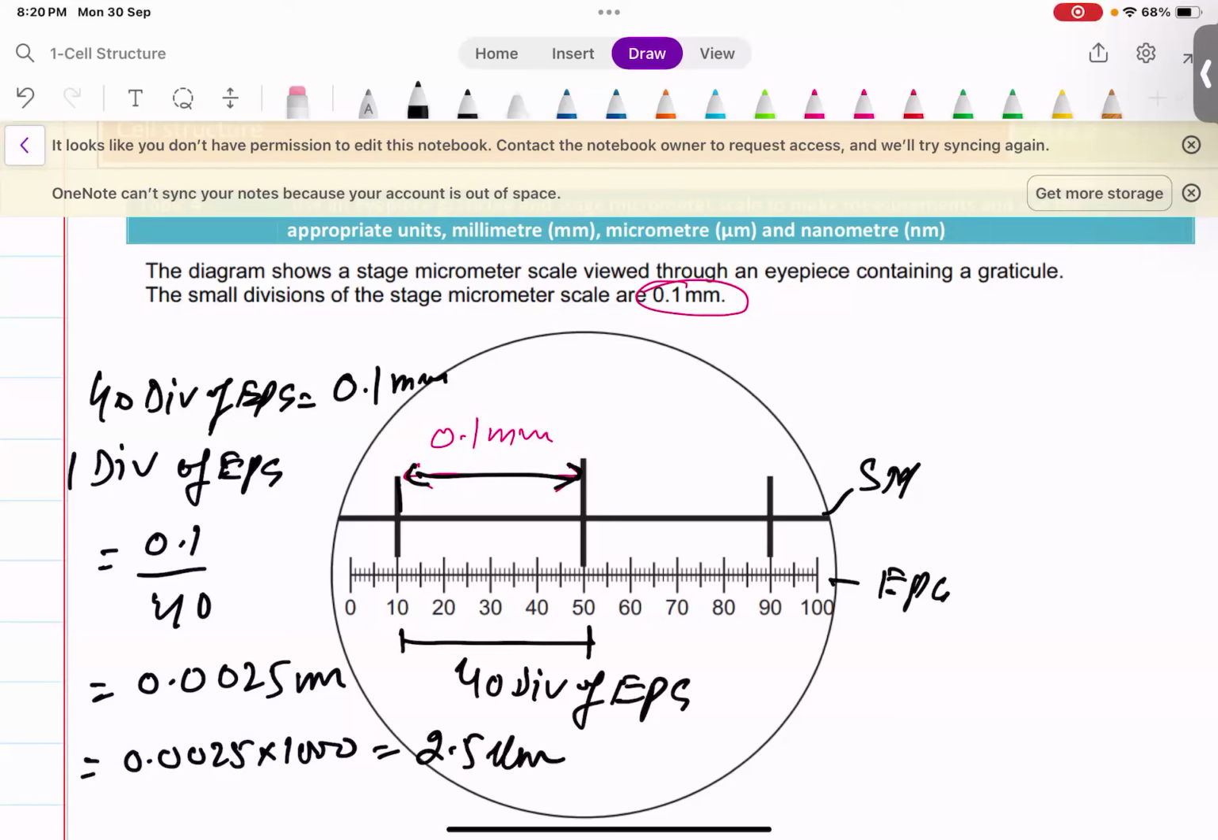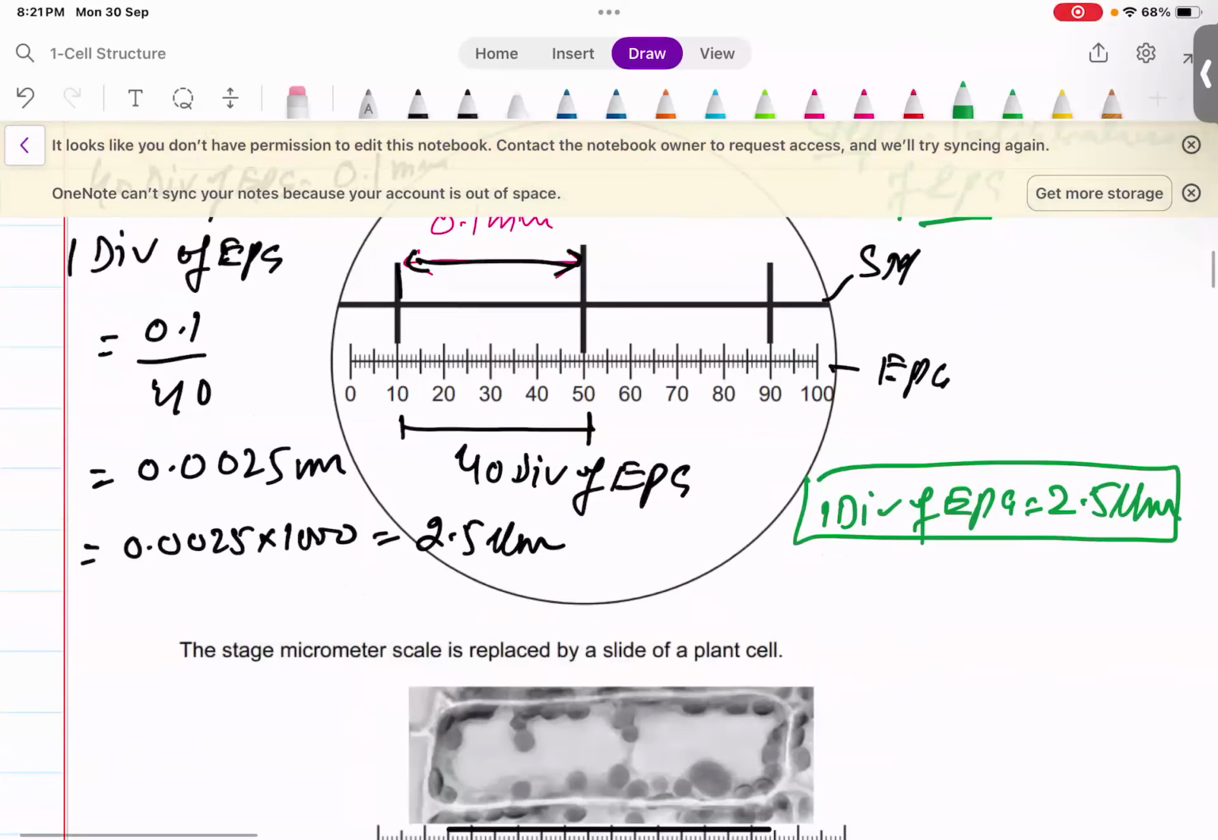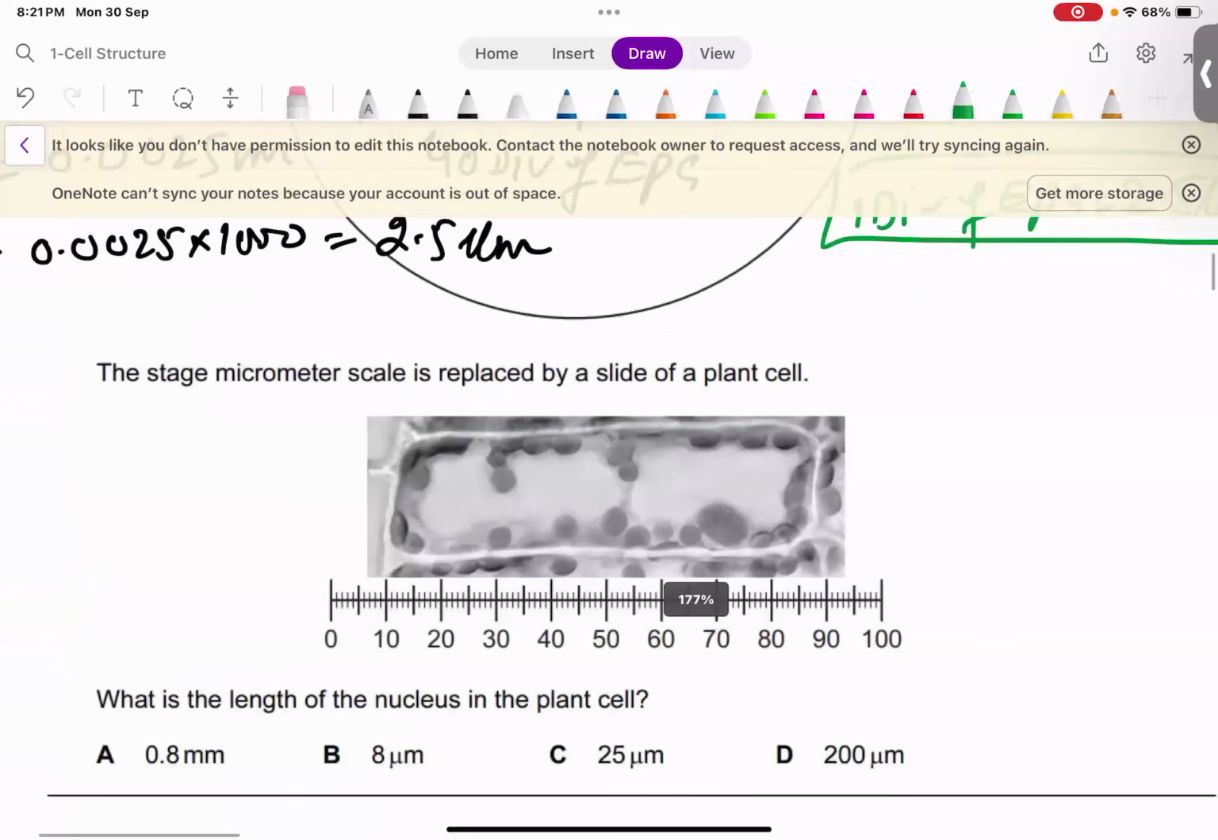So this is the calibration here. Okay, so one division is calibrated. So one division of EPG is equal to 2.5 micrometer. So we will have to use these calculations in the next step. This is step number 1, calibration of EPG. In the second step, which is given here, we remove this stage micrometer.